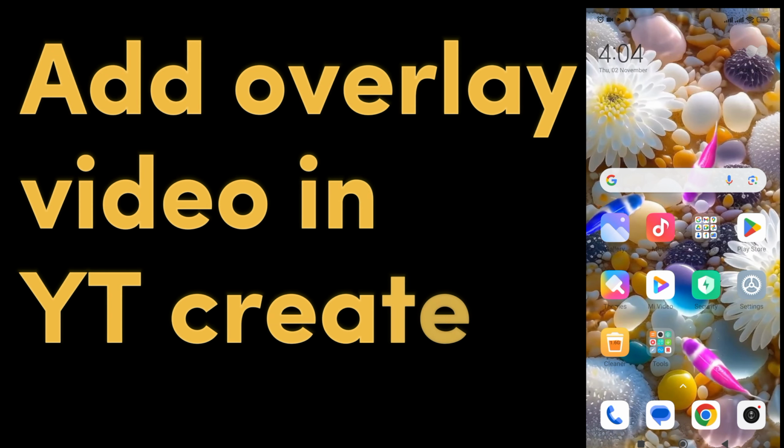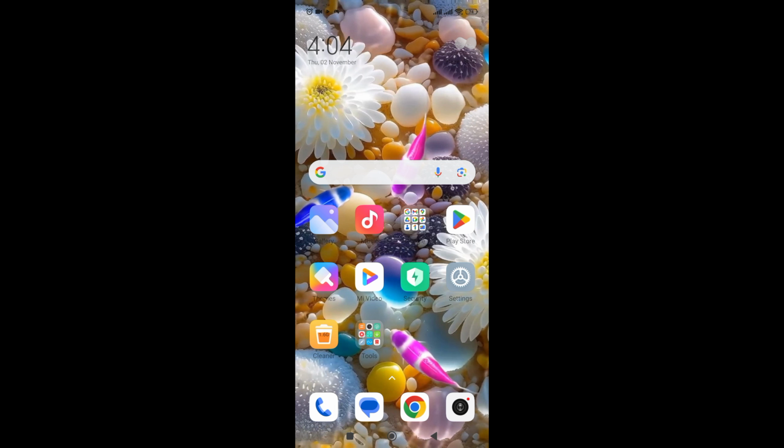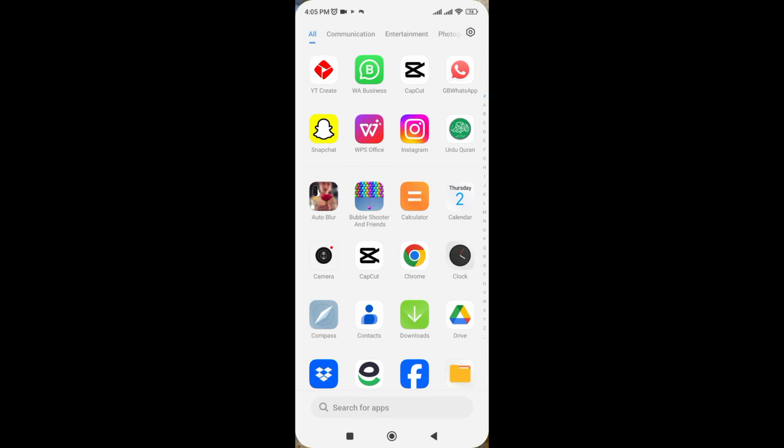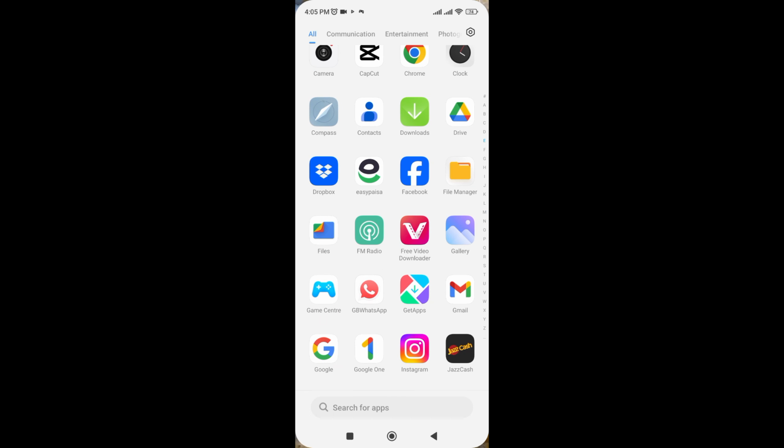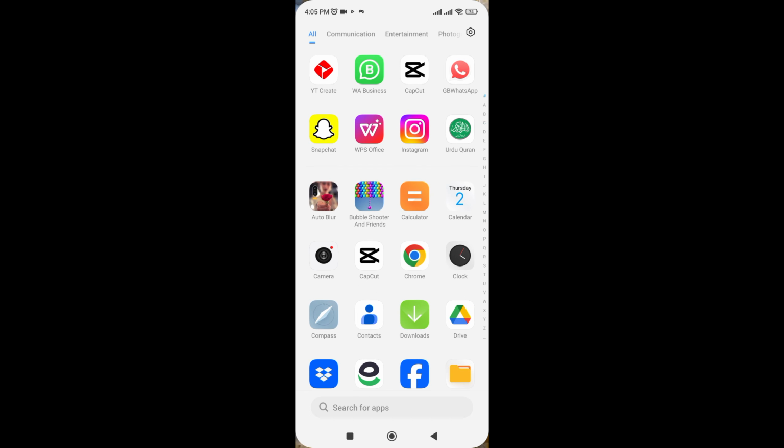How to add overlay of the video in YT Create application. So hey guys, welcome to my channel, and in this video I'm going to show you how you can add overlay video in YT Create application. It's super easy and we will make sure you get it right. You just make sure to watch the complete video carefully to avoid forgetting anything and making mistakes.